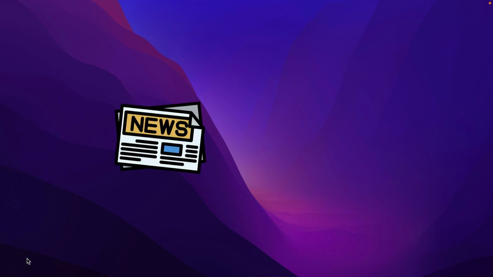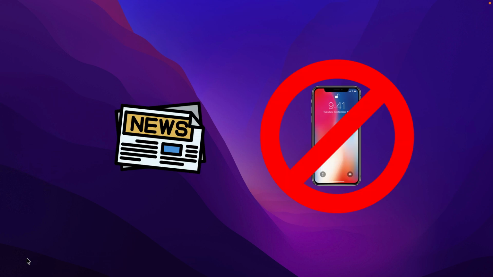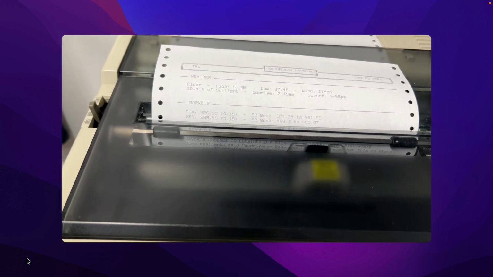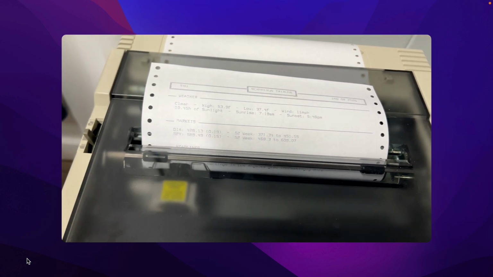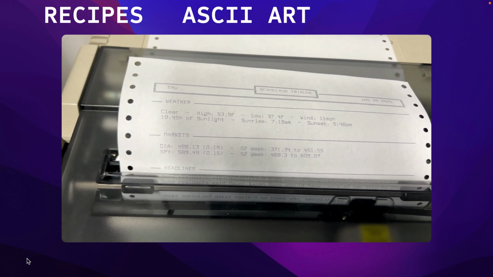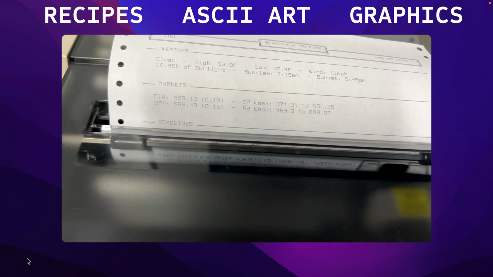I wanted to get a daily news summary when I wake up without having to check my phone. So now, every morning, I'm greeted by... It's not just news summaries either. I've experimented with printing out recipes, creating ASCII art, and even printing out graphics using this printer.